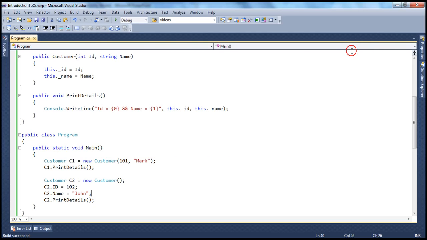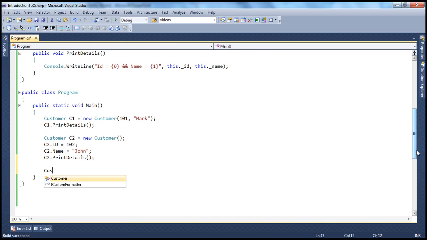Now instead of having so much, you have to create an object, and then again you have to say c2.ID, c2.Name. What you can do is you can use the object initializer syntax. Okay, so let's create another customer object. Customer c3 is equal to new customer, and then in curly braces you can say ID is equal to maybe 103 and Name is equal to maybe Rob.